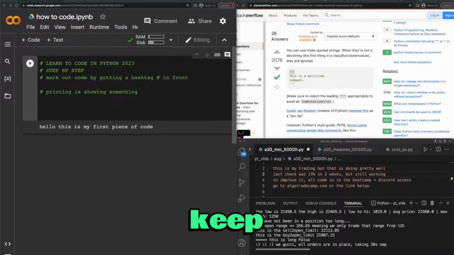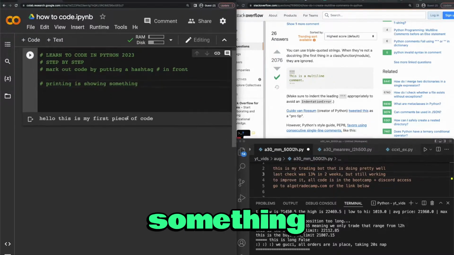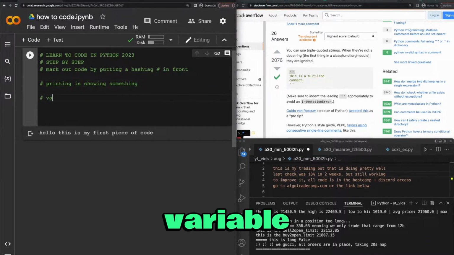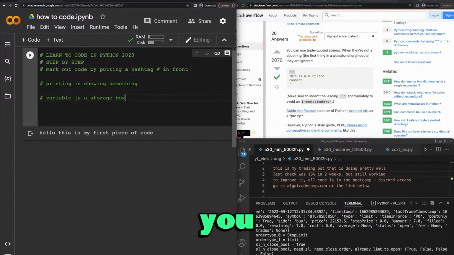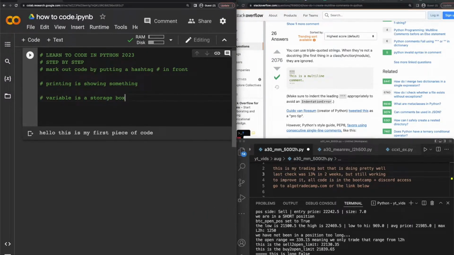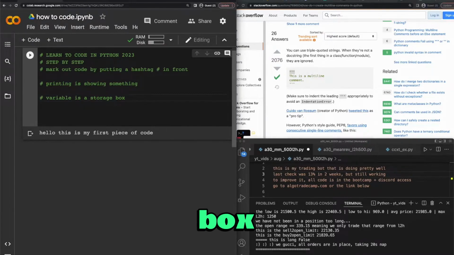And we're just going to keep on moving because we've got a lot to learn. And I just showed you a little something. It's called a variable. A variable is a storage box. So that's how I like to look at it. You have this box in your closet, right? And you store all your cables in that box. Well, next time you need a cable, where do you go? You go to your box.